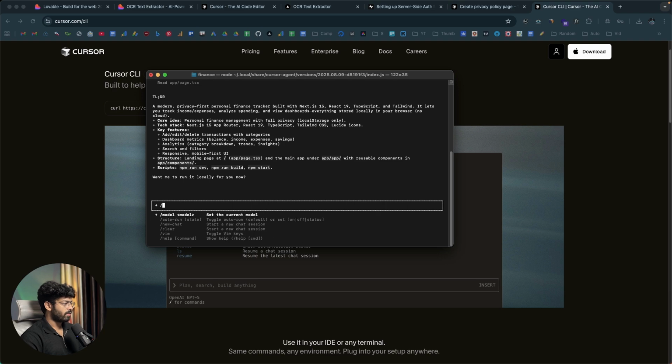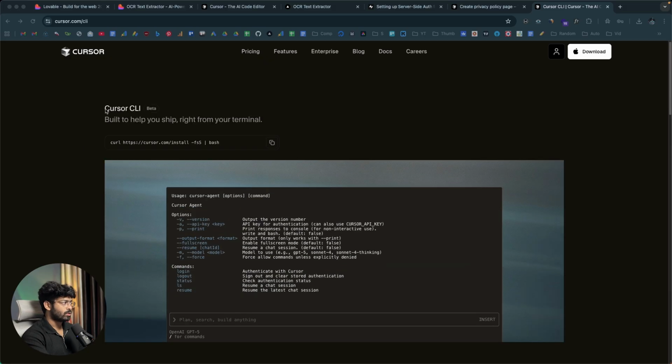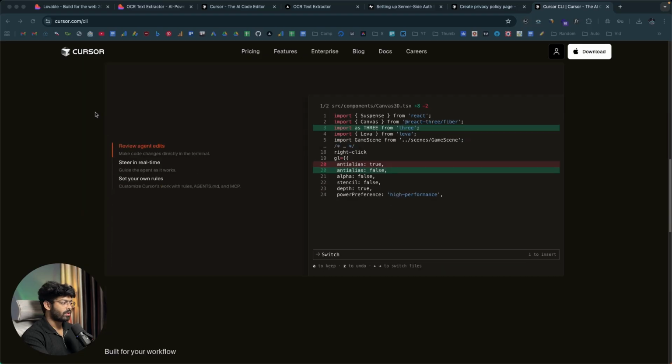For example, let's say if I click on this models option, I can select the model like Claude 4 Sonnet, 4.1 Opus, GPT-5. So you have total control and flexibility, and that's for Cursor CLI. So if you want to use Cursor CLI, you have total control over that as well.